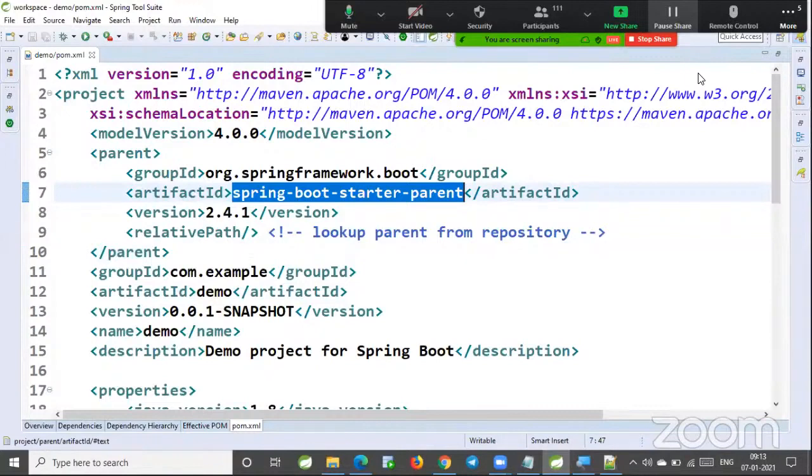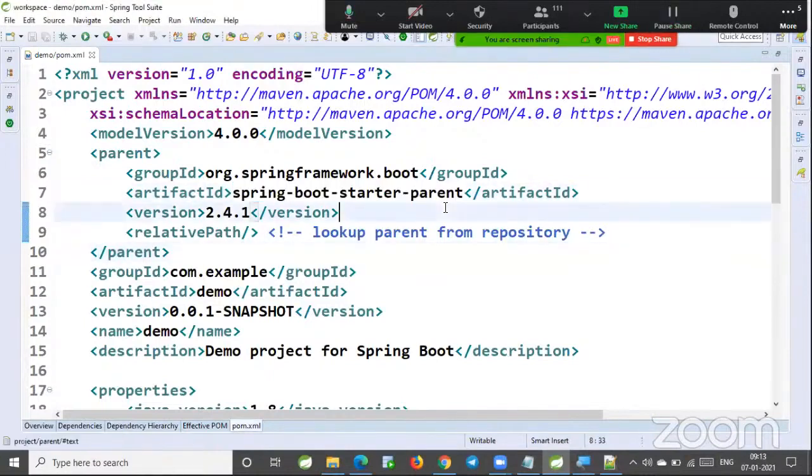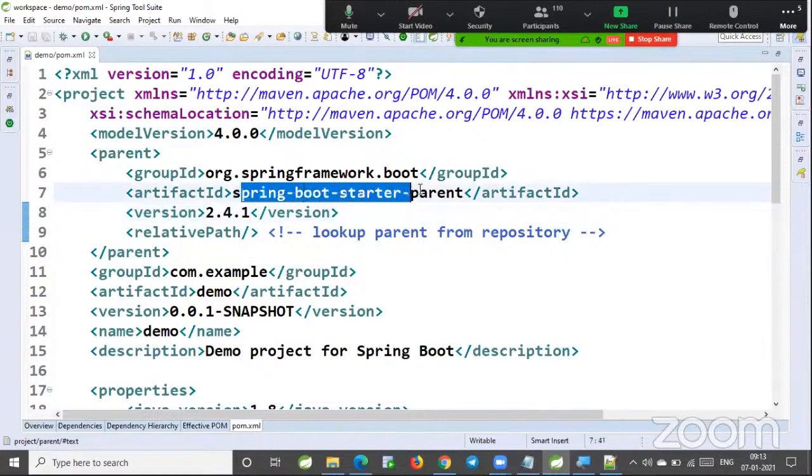Now, what is the meaning of boot starter parent? Managing all child dependencies. It will download the child dependencies compatible with the boot starter parent. It is going to act as a parent starter for all the starters available in Boot. Parent, child. Whatever starter POMs are available in Spring Boot, for all of them, it is going to act as a parent.